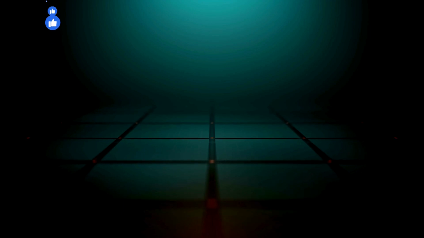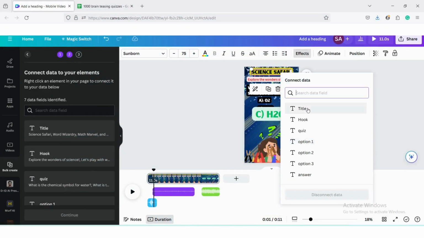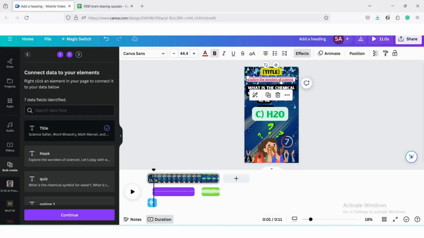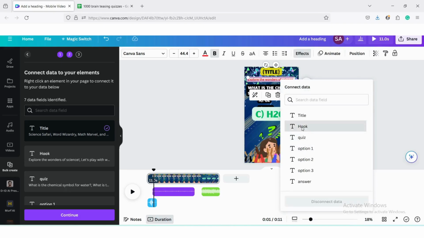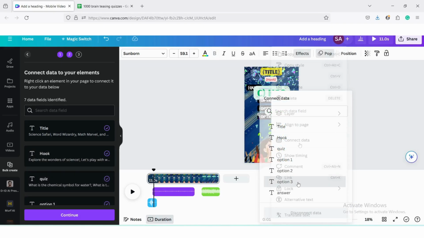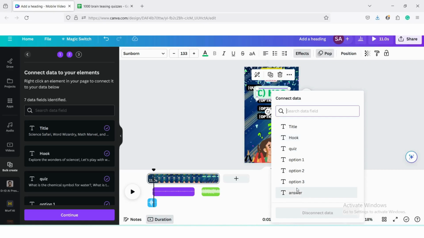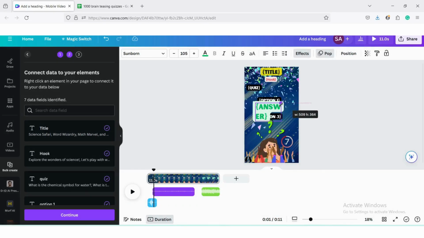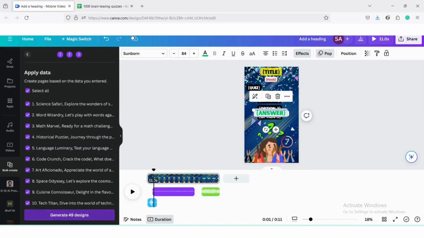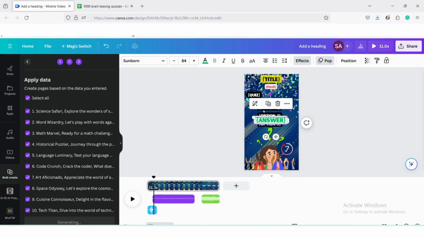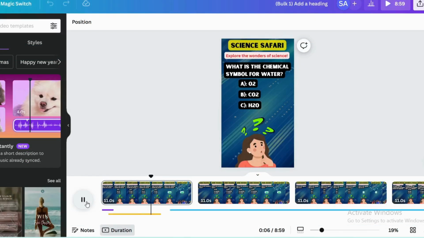Now select the object and right-click on it. Choose the Connect Data option and select the related option. Do this with all the text objects in the video one by one. I will reduce the size of the answer so it can be visible properly if the answer is long. Now select Continue and voila! You have 50 YouTube Shorts ready to upload. Let's see the end result.